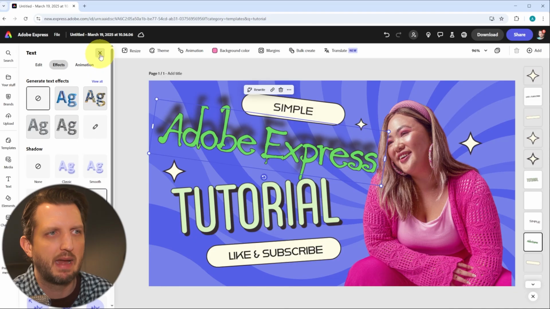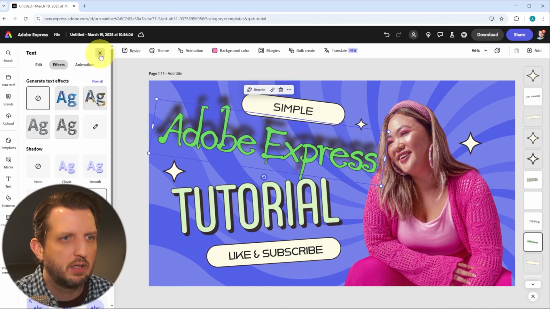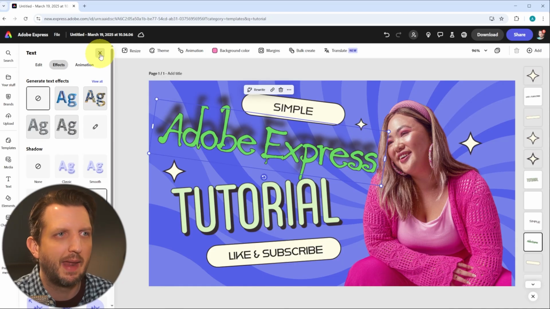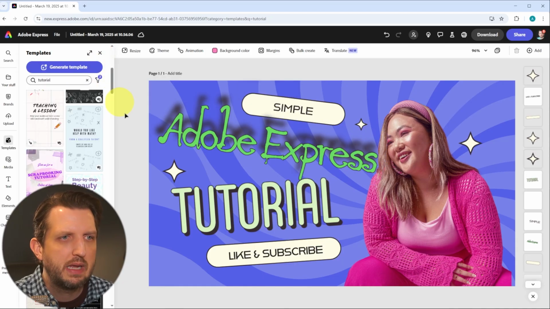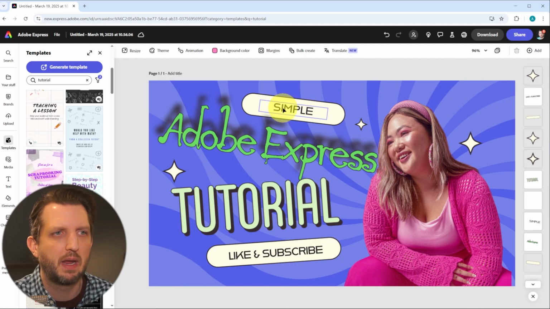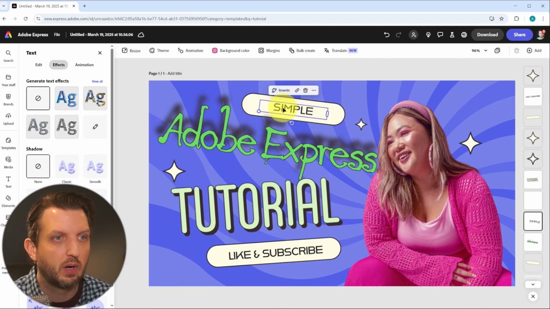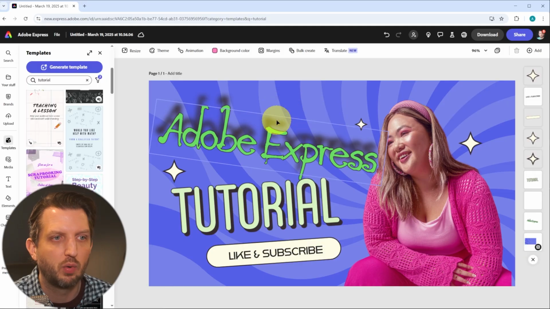I like to get my text established and just kind of play around with how I want that all to look, getting all the information that I want on there. Now, for me, I don't know if I want "simple" up there. I feel like that's taking up a lot of space. So I'm just going to take that, we're going to delete the text, we're going to click on the background, and we're going to delete that.